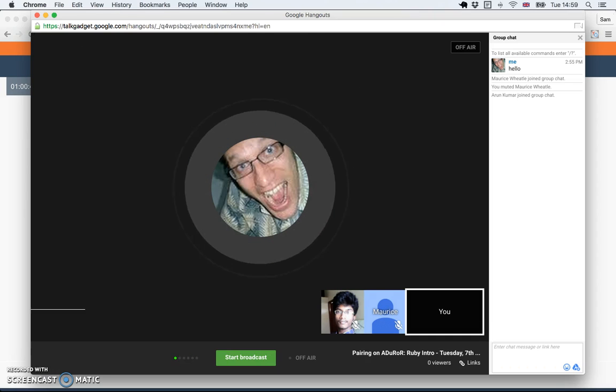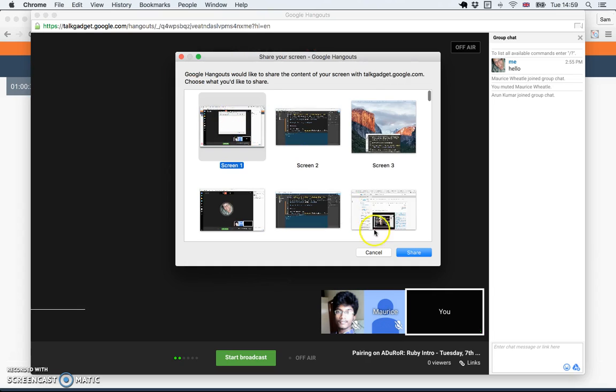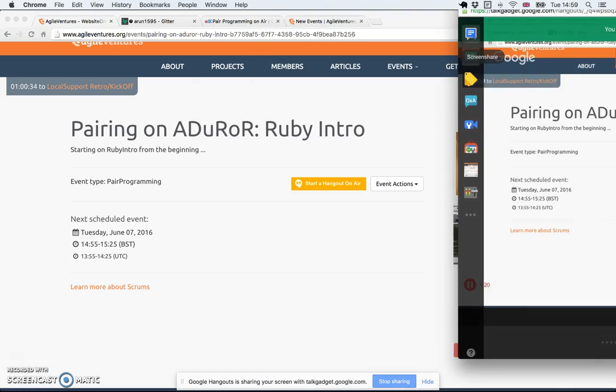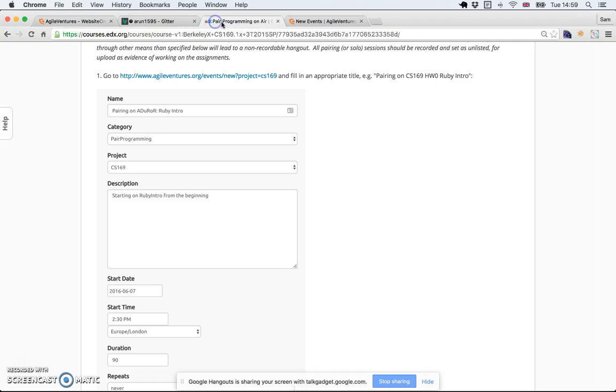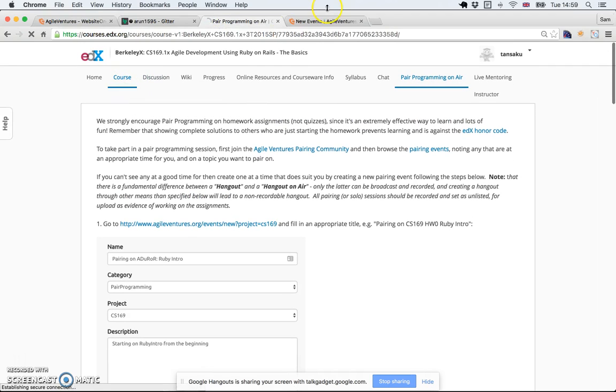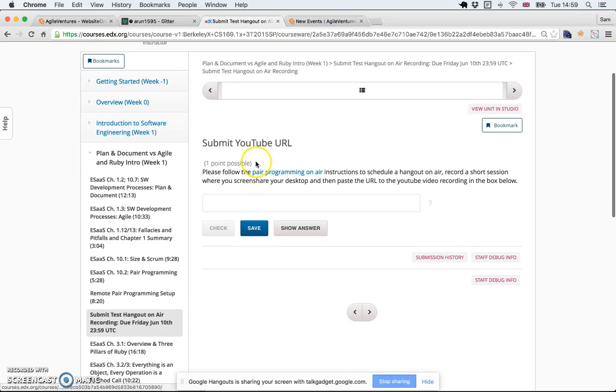We've got a little assignment. Just to show what we're doing here. We've got this little assignment. Yeah, let's get back over there. All the description of what I've done is in the pair programming on air page. So we've got this assignment to try submitting a test recording. Do that before you actually get into the assignment that will be released in a few days. Yeah, and that's about it really.